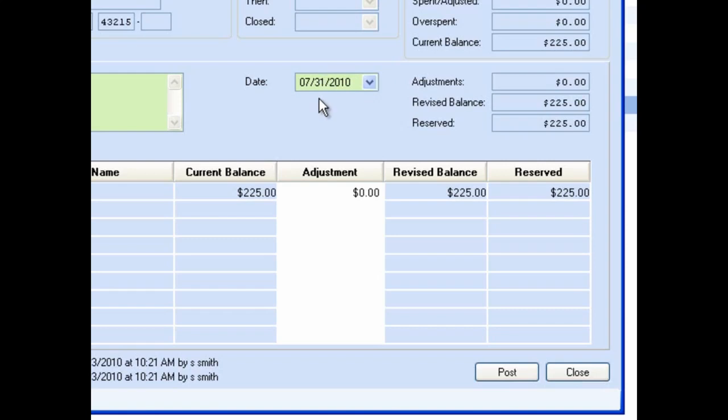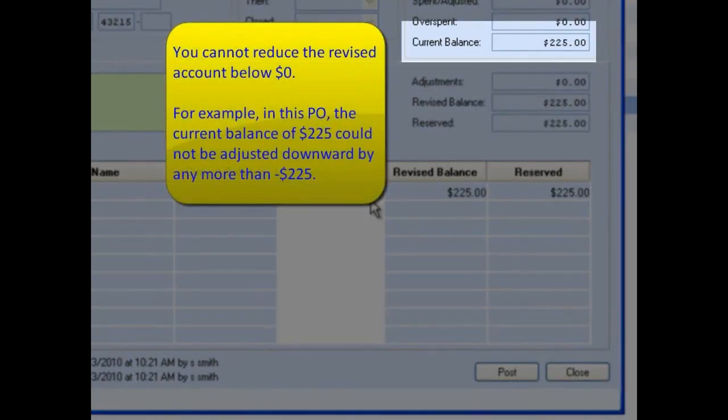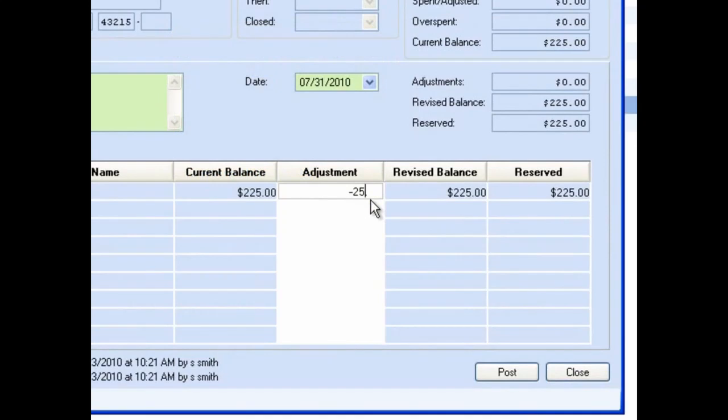Next, enter the amounts of the adjustments under the Adjustment field in the Distribution Data Entry Grid. These adjustment amounts must be negative, but the adjustments cannot reduce the revised balance for the account below zero. Continue to input all required adjustments.